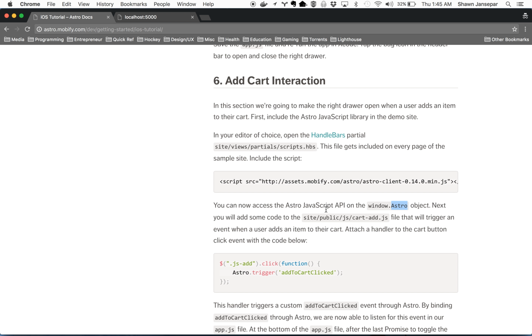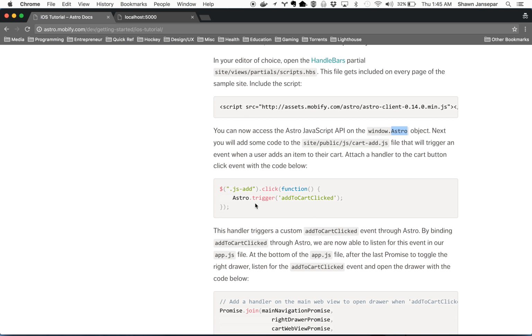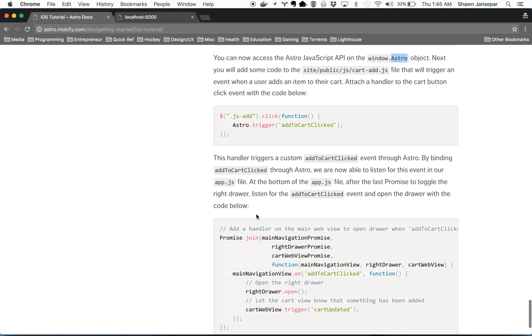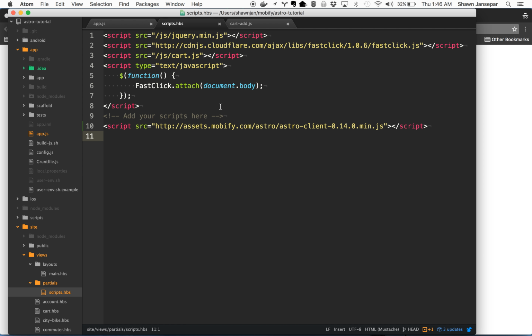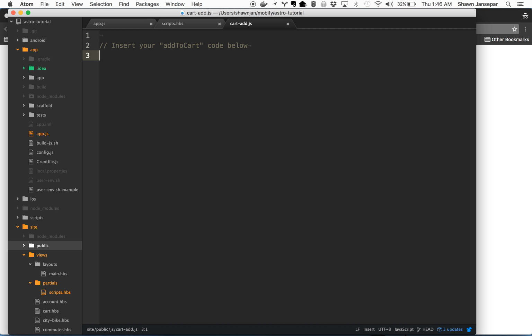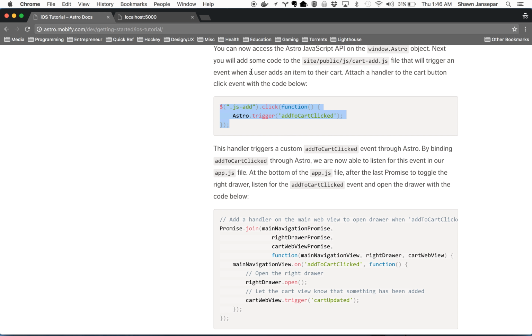And Astro has a number of events, and the one that we're specifically interested in here is the astro.trigger method, which is going to allow us to trigger an event from the web view into app.js so that we can do some native behavior based on that. What we're going to be doing is, when we receive that event, we're going to want to open the drawer and send a trigger with cart updated. So let's just copy and paste the snippet for overriding the add to cart button. We're going to add it to cart add, which I conveniently have open.